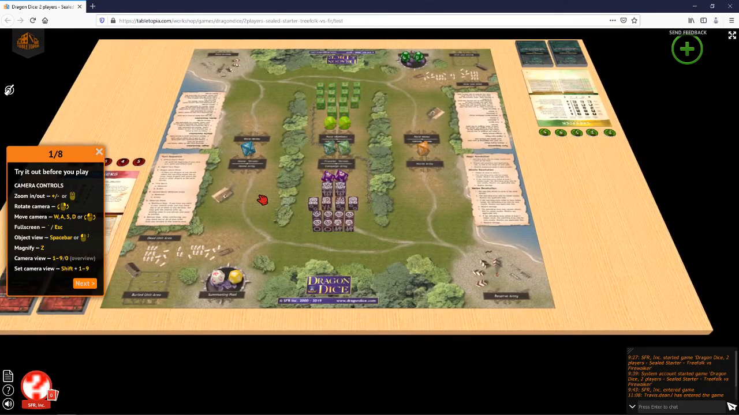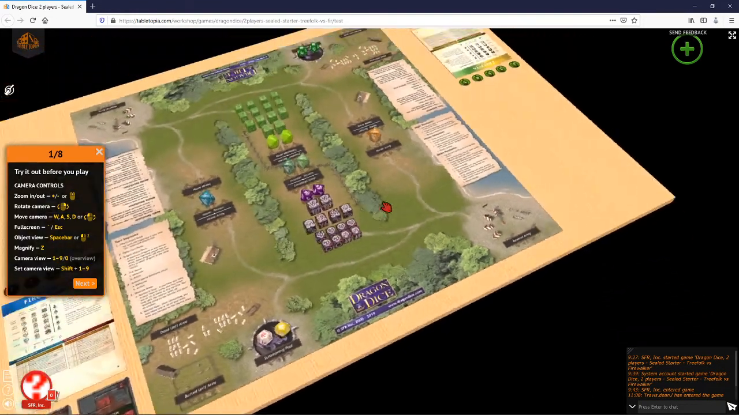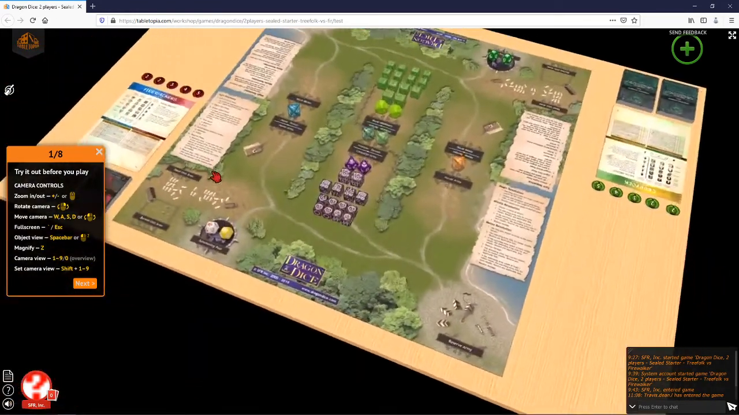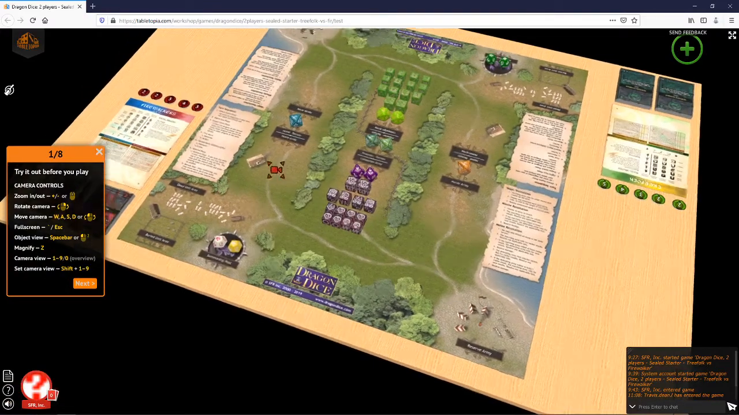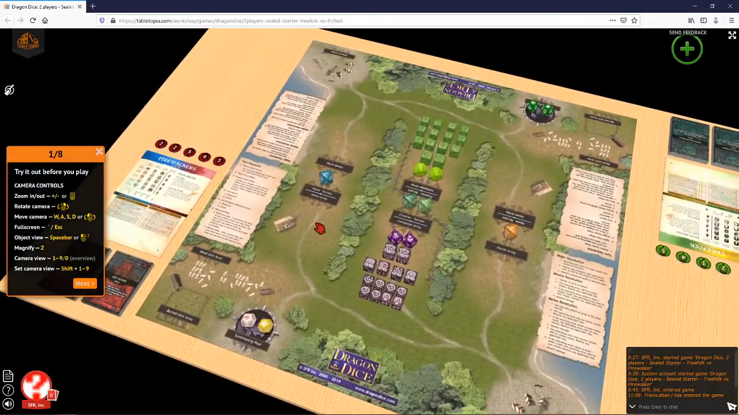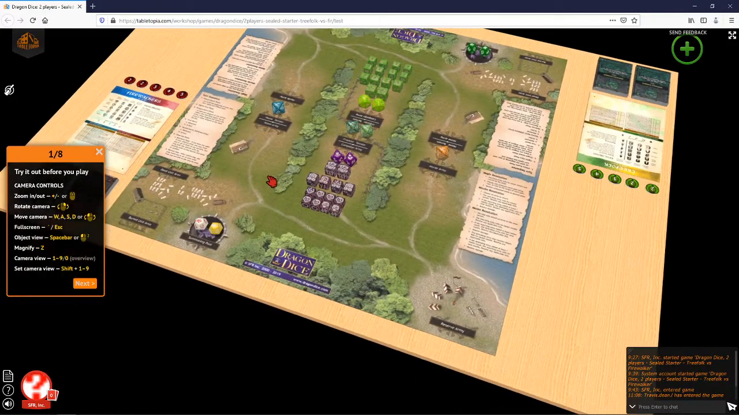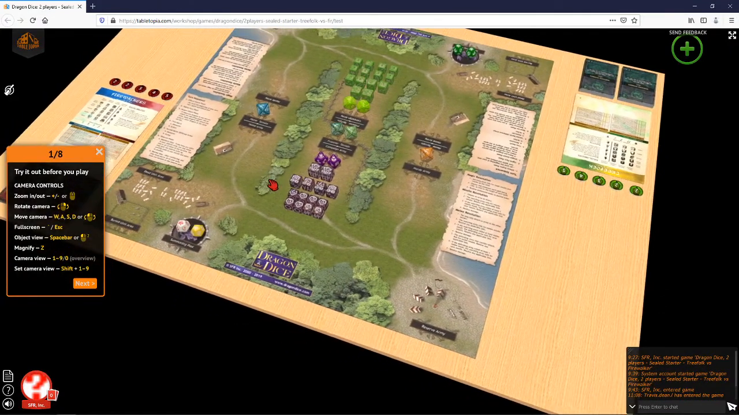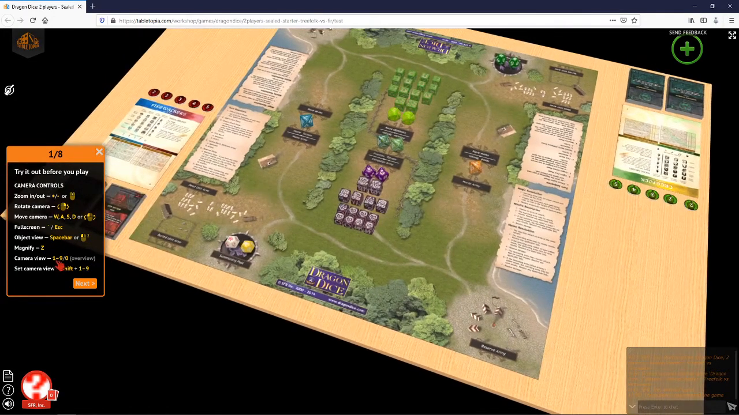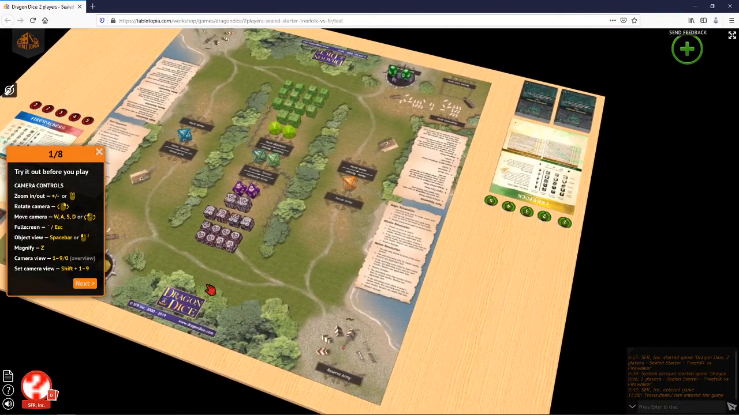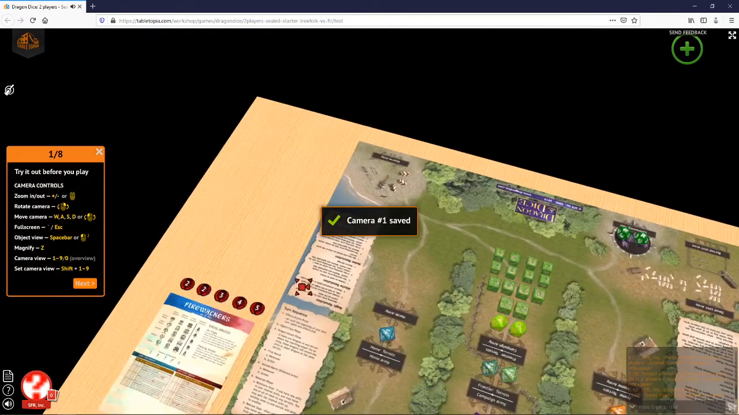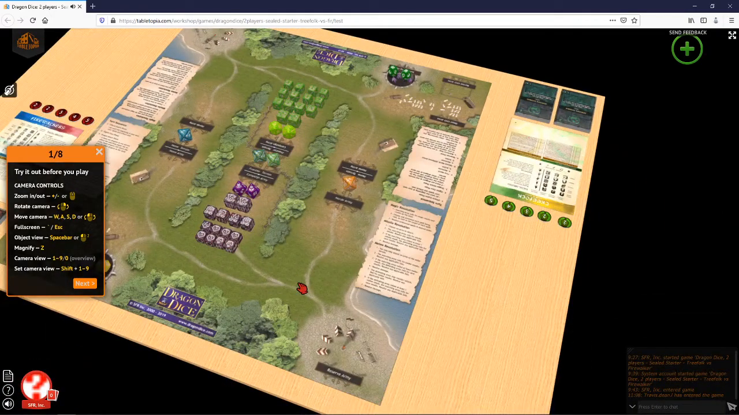Holding down the right mouse button, you can rotate the camera any direction you choose. You can also move the camera by left mouse and dragging, or using the WSAD buttons on your keyboard. There's a full screen button with the backtick or escape. And you can also set camera views by holding shift and a number, and then you can press that number to go back to that camera view.